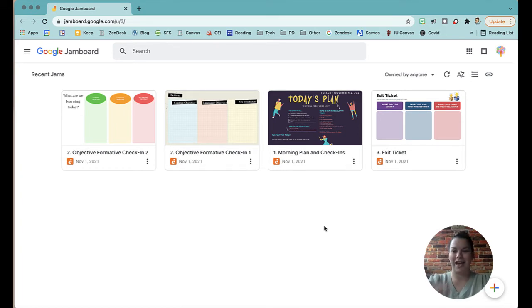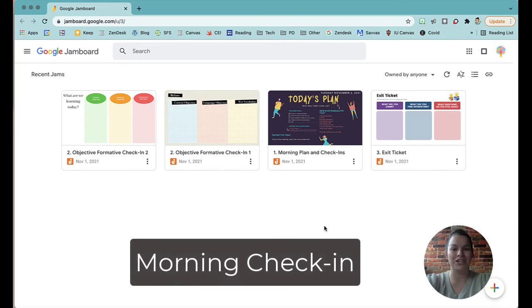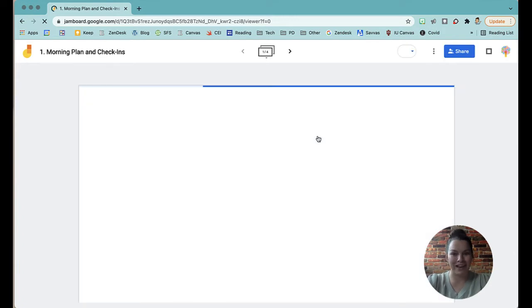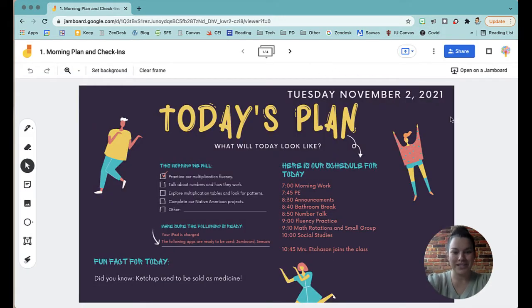So we're going to be looking at 3 different ways that you can check in on your students using a collaborative Jamboard. The first way we are going to look at is a morning check-in. So this example here I have gives students the morning plan for the day and then jumps into an emotional check-in for our students just to kind of gauge where they're at in their day. So you can see I tell them what our day will look like, some big ideas that we're going to hit, and then some things they need to make sure they have ready, and then our schedule for the morning.